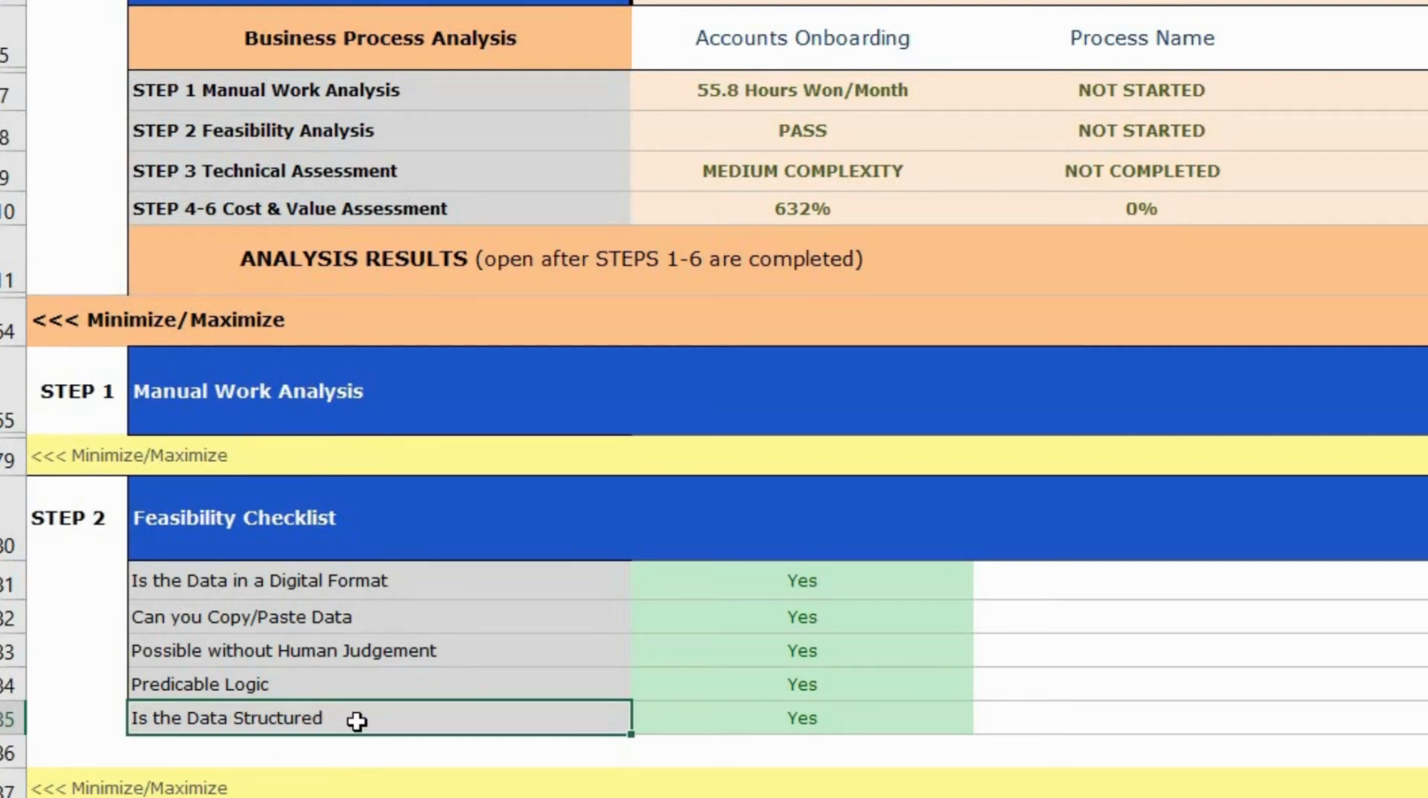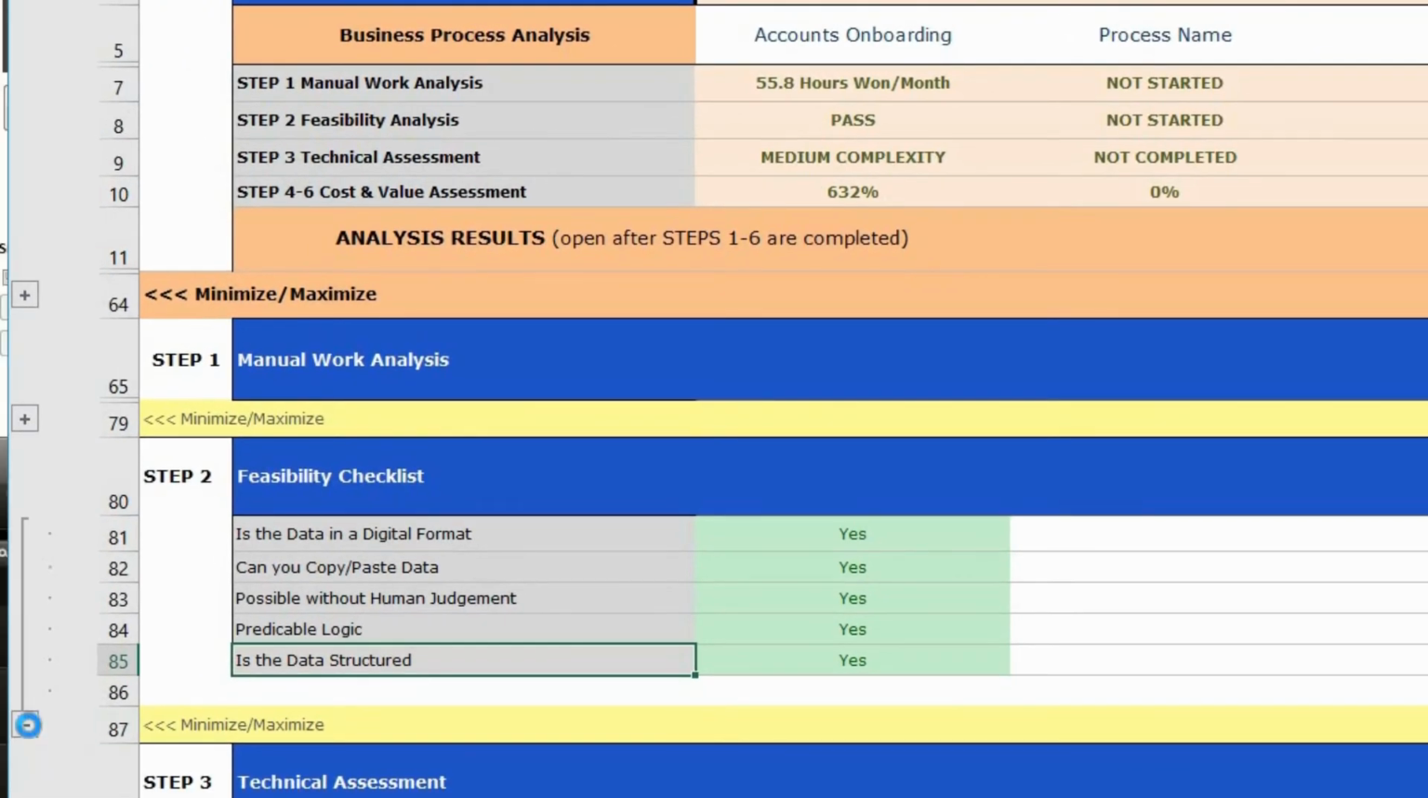Lastly, the data needs to be structured. If the data source is in an Excel or other application, it is likely to be structured. However, if the source is from inside an email body, it may not be structured. We have various solutions for such situations, including some AI options.